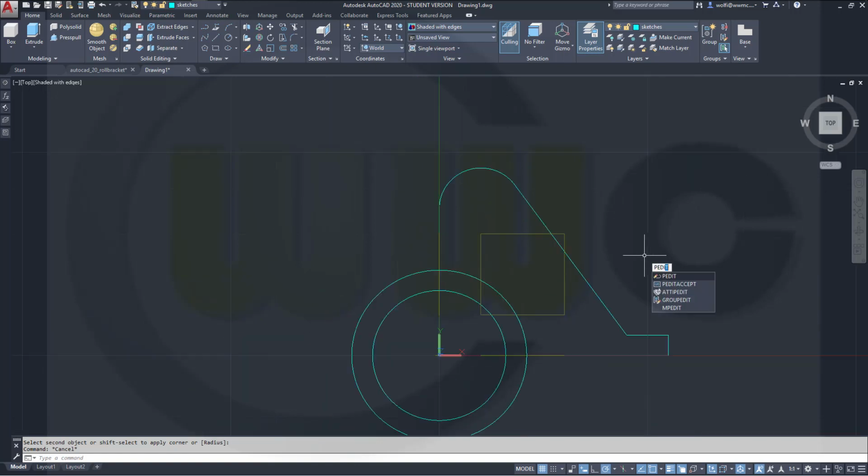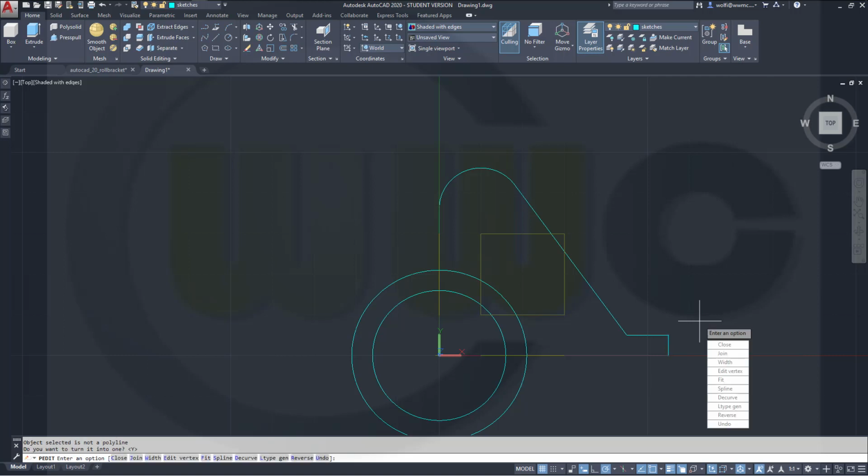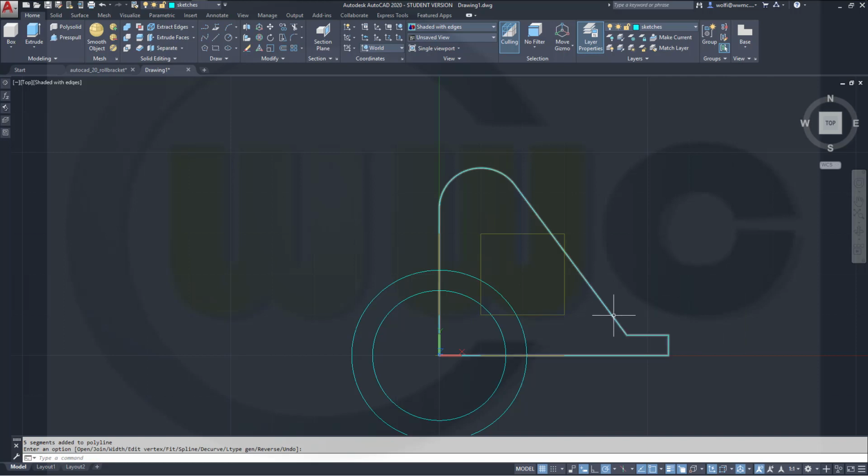Go edit. Go for PEDIT. Select one. Enter join and select the others. This one, that one, this one. The line and that line, enter, enter, and that should be a polyline.